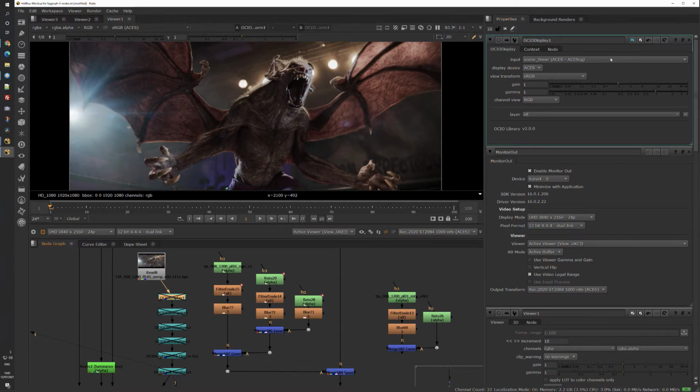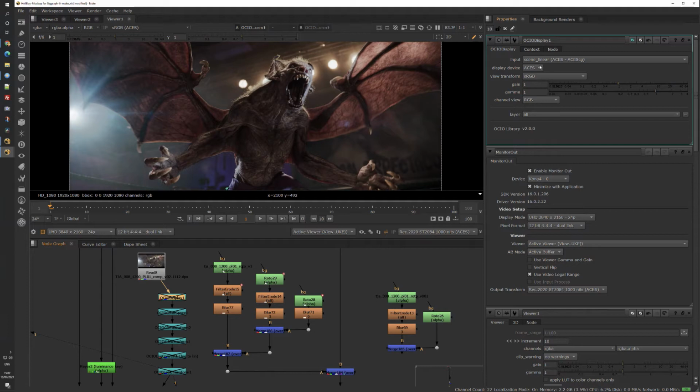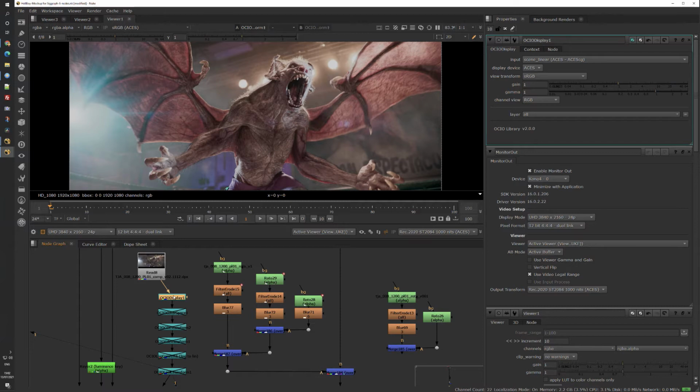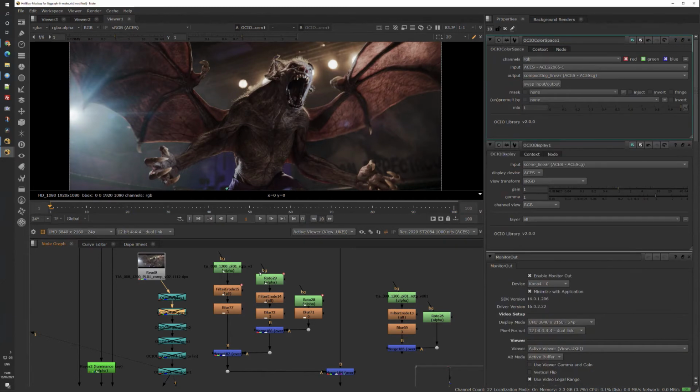The input, as we see, is set to Scene Linear, ACES CG. Our display device is ACES, and our viewer transform is sRGB, exactly as we did earlier in the viewer. The node can be enabled and disabled using the D hotkey. Next up is the OCIO colour space node. This is used to transform from one colour space to another. In this example, we are going from ACES 2065 to Compositing Linear, ACES CG. These are just examples I'm using to show what the node could be used for.